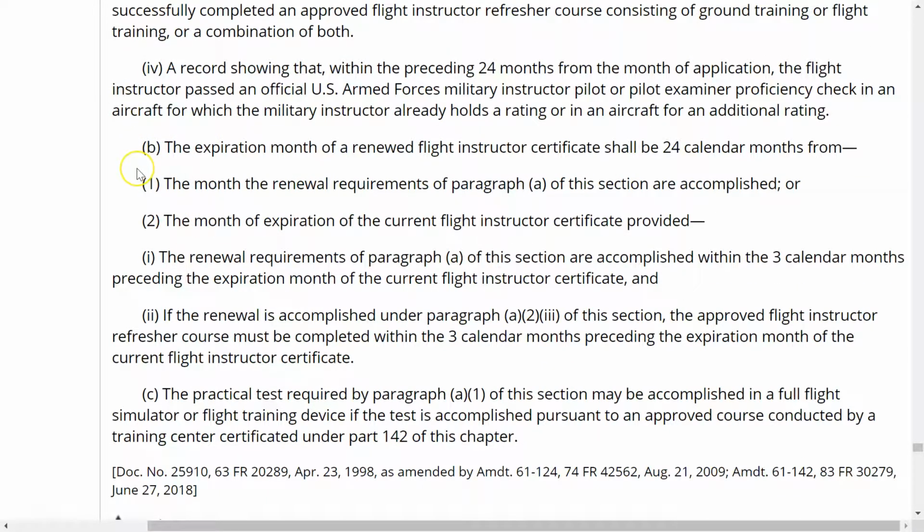So that was everything in paragraph A. And it says the expiration month of a renewed flight instructor certificate shall be 24 calendar months from the month the renewal requirements of paragraph A in the section are accomplished, or the month of expiration of the current flight instructor certificate, provided. So it may have a month stamped or typed on the certificate, which may actually be different from the 24 months that you actually did one of those things up there in A. Okay, so you got to make sure you look at those and make sure about that.